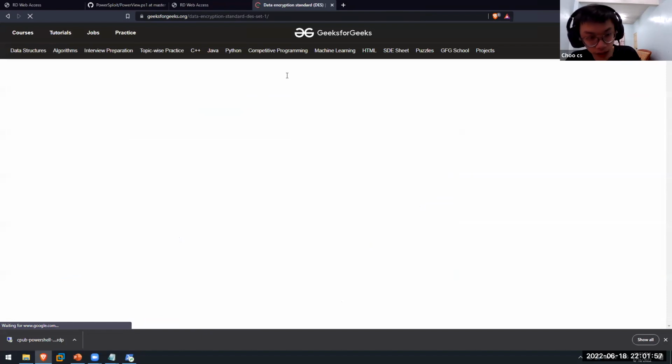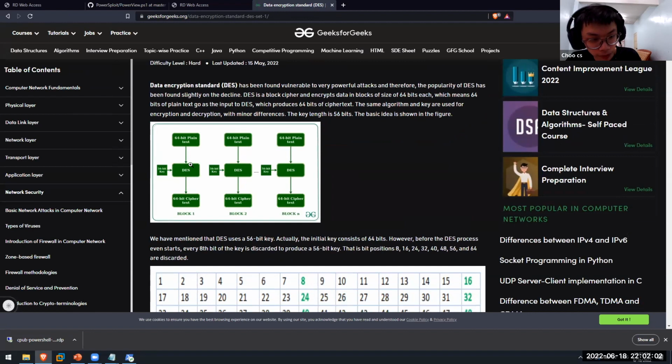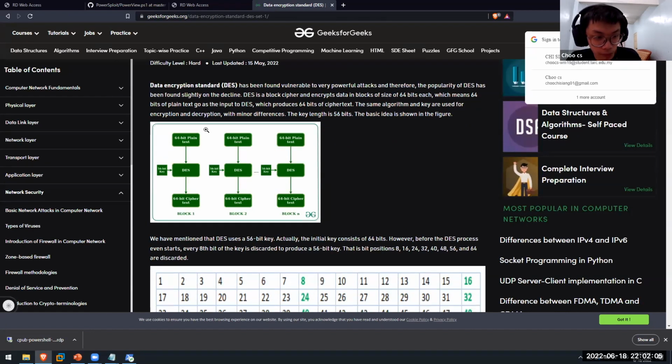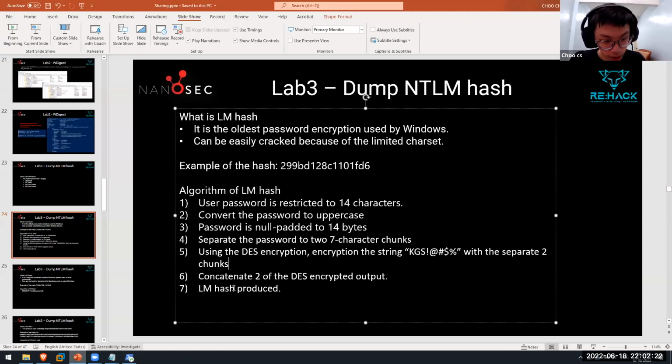DES is actually an encryption that is a block cipher that encrypts text block by block. So we have block ciphers and stream ciphers, and this is a block cipher. You can read it up yourself. What is DES? Data Encryption Standard. After using DES to encrypt the 2 chunks, they will concatenate the 2 DES encrypted outputs together, and then here's the LM hash produced.